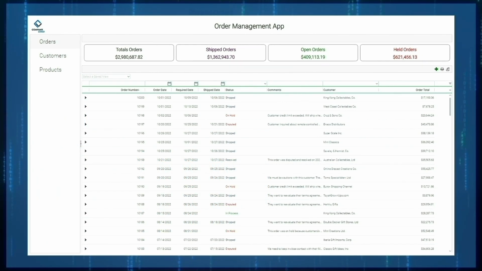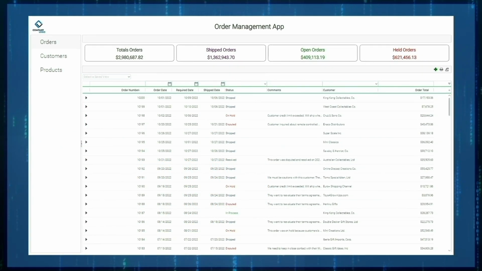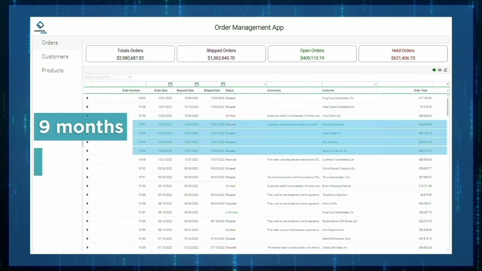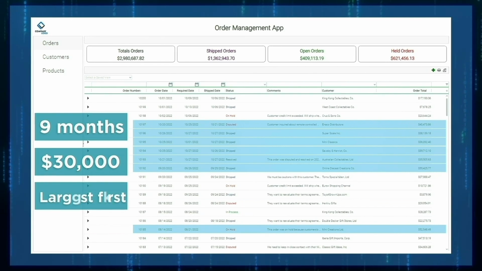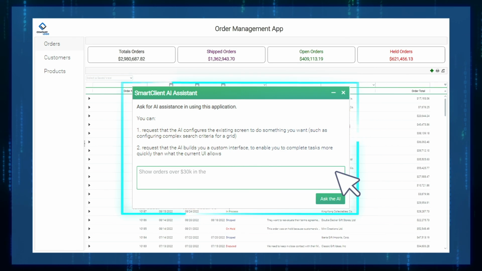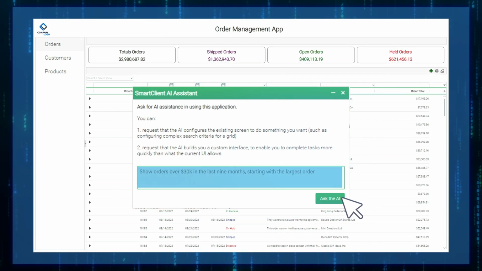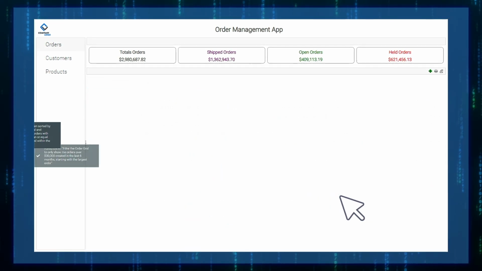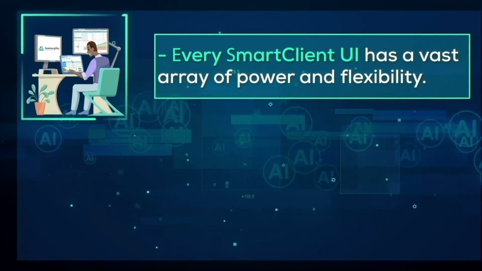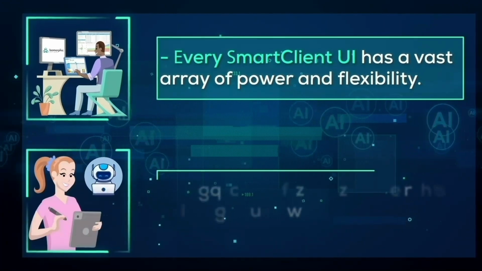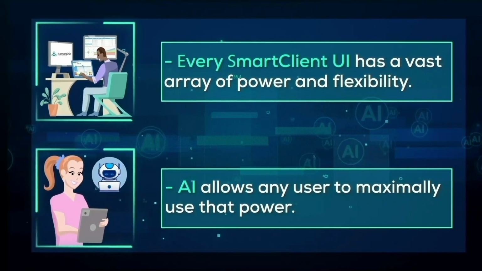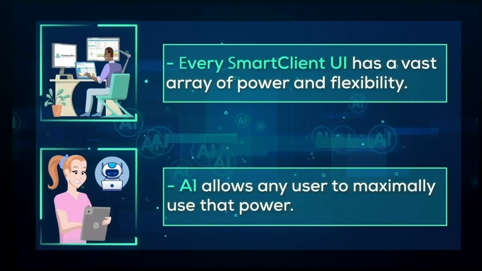In this application, say we want to search the order grid to only show orders created in the last 9 months with an order total greater than $30,000, showing the largest orders first. Well, we have an AI assistant, which is built into the application where we can ask the AI to help us use it. So that's pretty amazing, right? But how did that happen? Every smart client UI has a vast array of power and flexibility, and AI, which we have integrated as a core feature, allows any user to maximally use that power, even if they aren't experts.